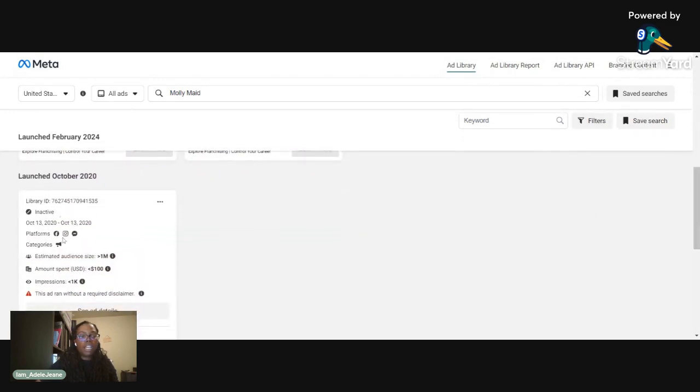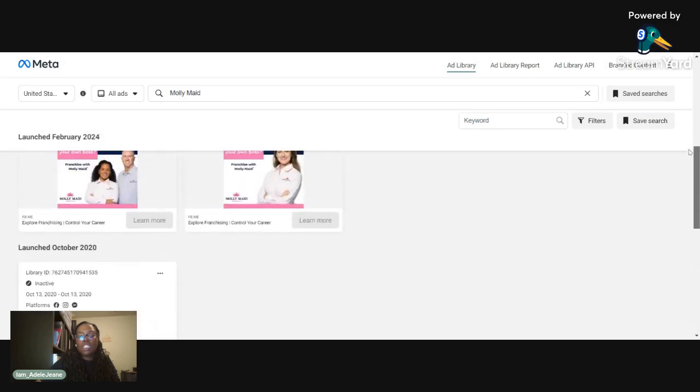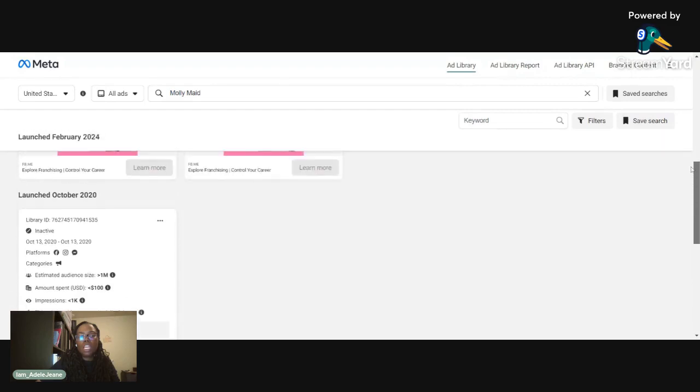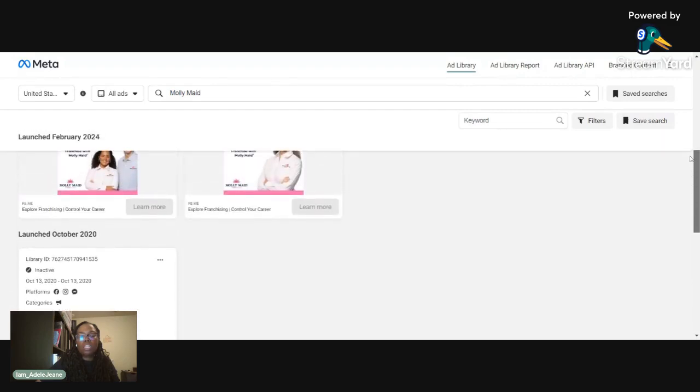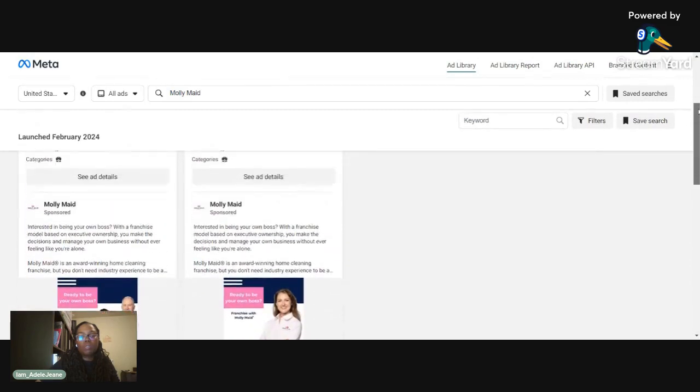And then that other ad is run on Facebook and Instagram, and it has Messenger as well. And it tells you, this is how nosy you can be, it tells you the ad spend. They've spent less than $100 on this ad so far, but this was back in 2020. So this was during the time of the pandemic. Okay. But it looks like that ad is no longer being run. Okay. So we're going to go back to the current one.